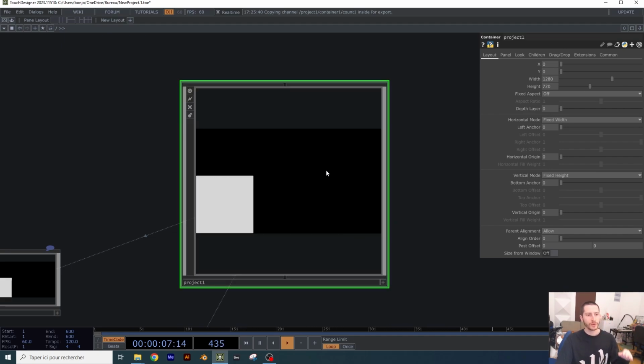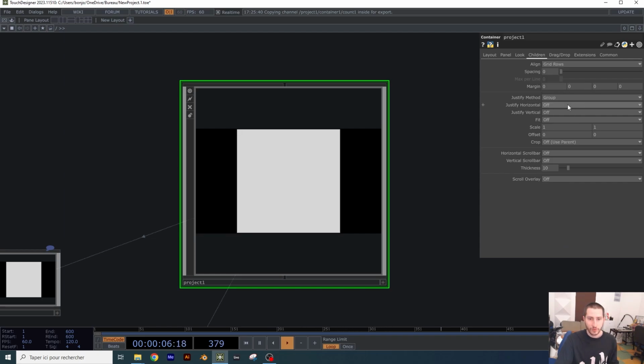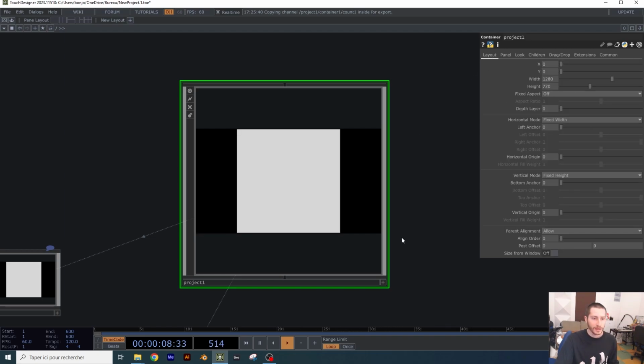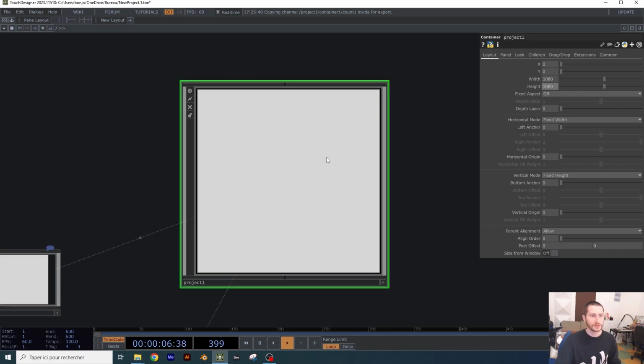So the way you can set this up is in the children tab of the parameters. We know we want a grid, so let's pick grid rows. Perfect. And it's also scaling this up to fill the window. We want a square grid, so let's put 1080 by 1080. Perfect. So now it's a nicely fitting rectangle.